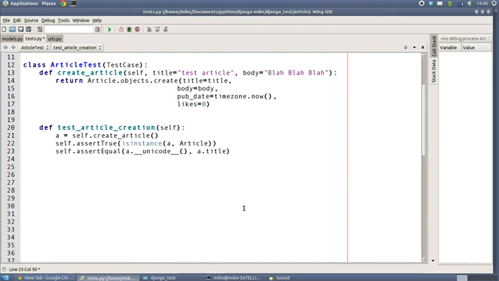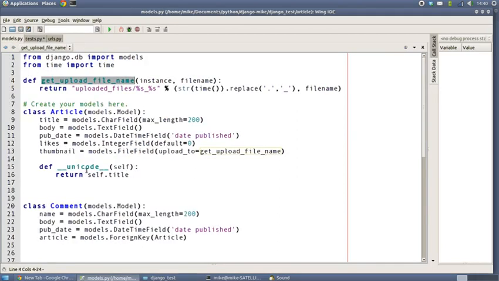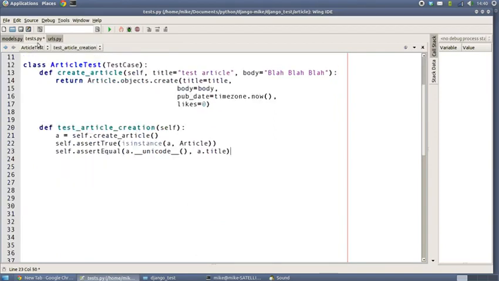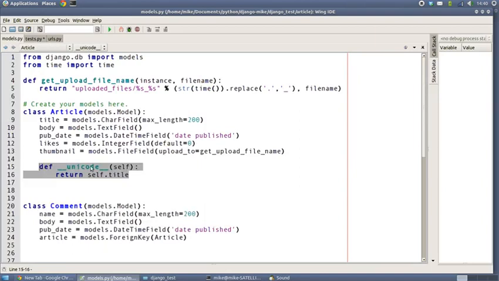The second bit is we've got in our model a function that basically has been overridden, so we want to test to make sure that this is actually working. So to test that, we put assert equal, so assert that the output of a dot underscore underscore Unicode is the same as the title, or the value that's contained in the title field of this particular instance. And if that's the same, then we're pretty sure that this Unicode function is returning the correct value, because there we are, it's returning self.title.